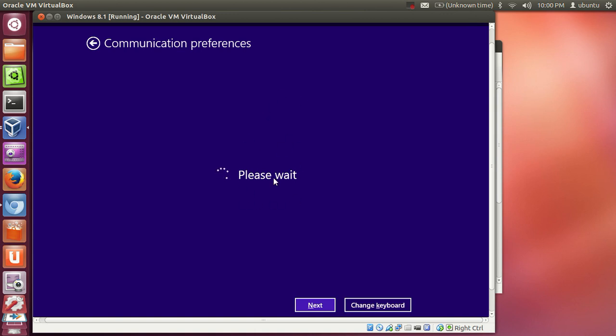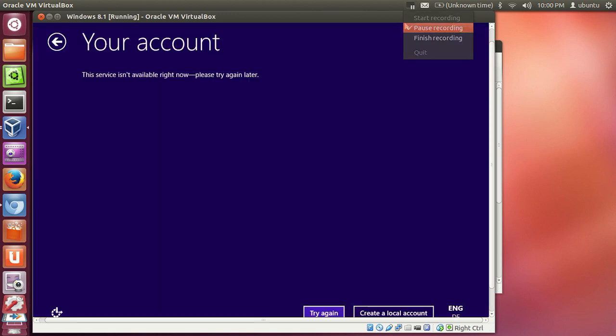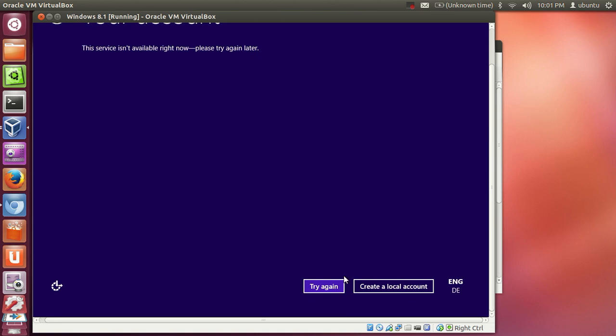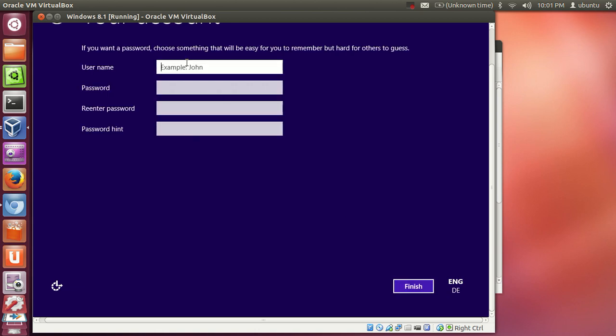Once you have created your account, it will confirm your account verification and then go further. And once I have done that, it's saying this service isn't available now. So it's not my fault. What I can do is create a local account for now. So I will say create a local account, and once again I will give my username.